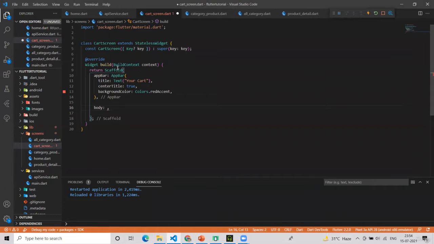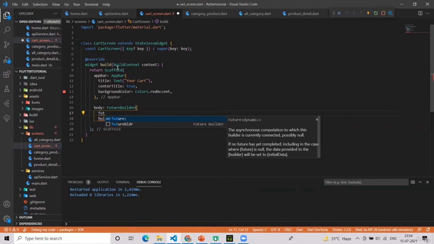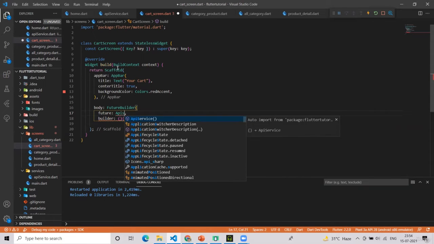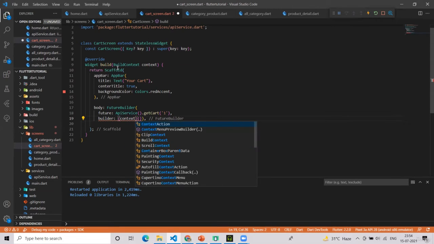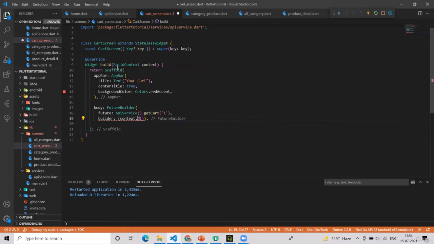Now in the body, we will have a future builder which will accept a future. So we will add get cart and I will send the user ID 1, which I already know is there in the fake store API. Just read the documentation of that API once again if you haven't understood.